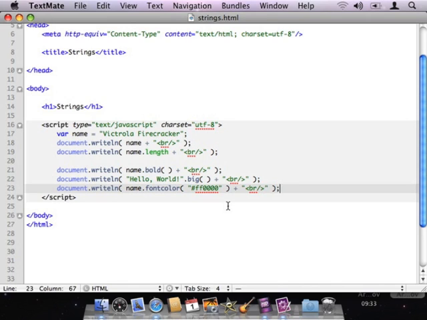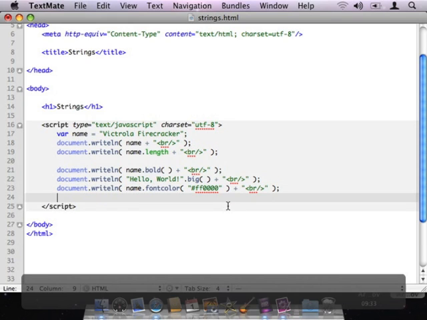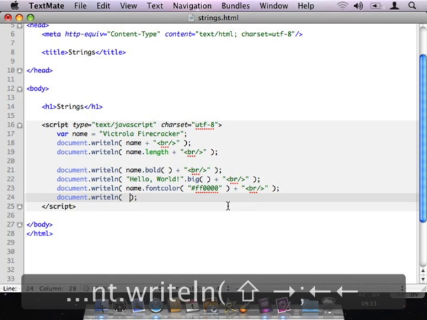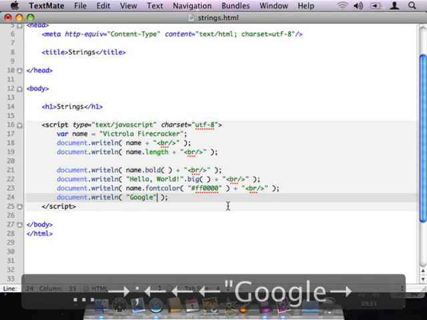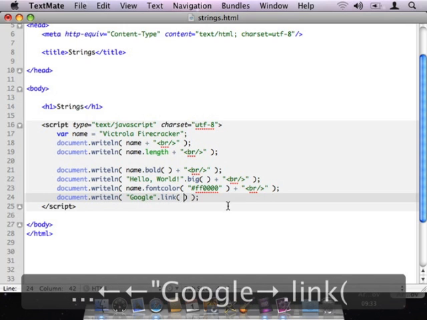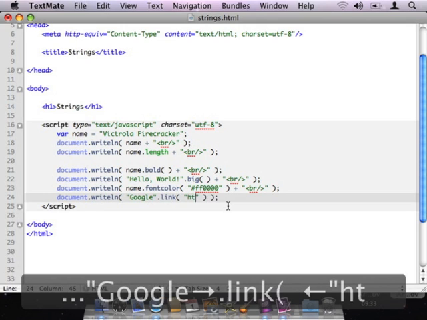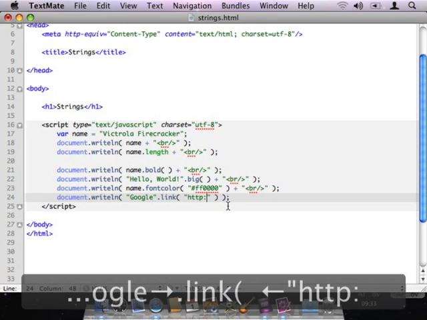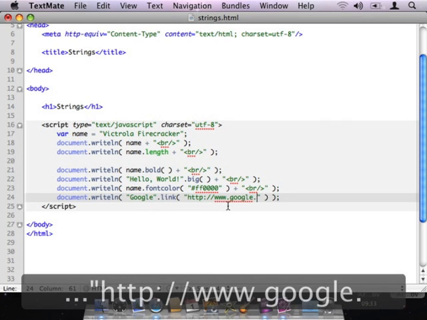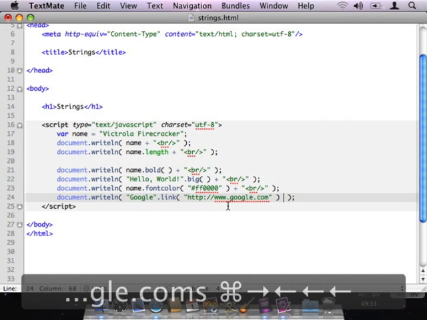There's a fontsize method. There's the italics method, the small method. There's sub and sup, S-U-B and S-U-P, which are for subscript and superscript. There's also a method that we can use for strings called link. The way it works, what I'll do with this one is create a string literal, Google, and then tell JavaScript to turn it into a link for me, and I'll tell it that I want that link to go to http://www.google.com.